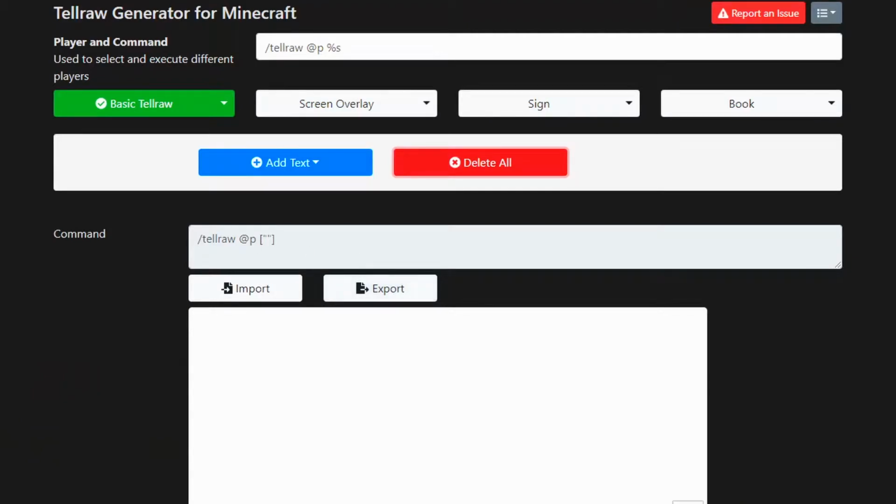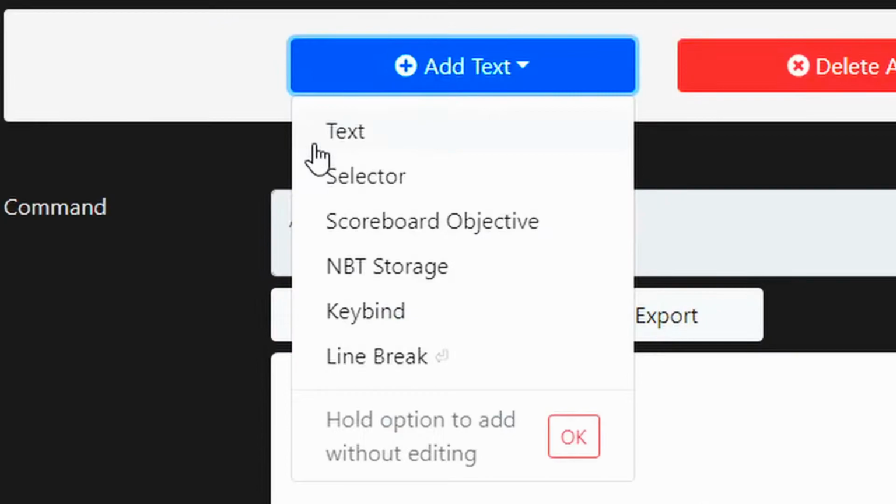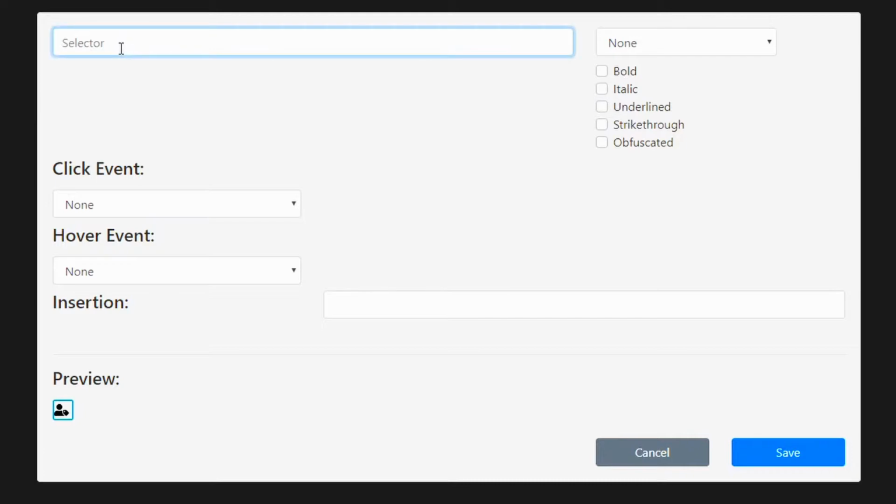Okay, so when you're back at the Minecraft JSON tellraw generator, you'll have to add another text, and we're not going to cover these. I'll cover them maybe in a later episode, because I want to keep this video short. Then you want to press on selector. Selector basically selects a player. So I'll show you how it works.